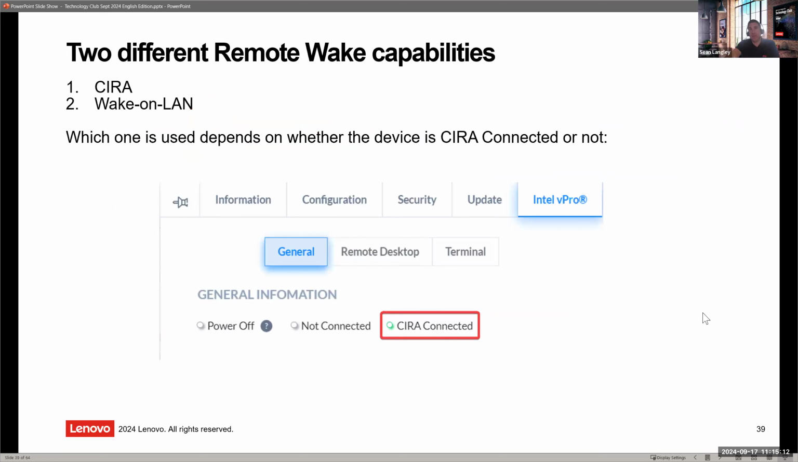There are 2 different remote capabilities: Sierra and Wake on LAN. Which one is used depends on whether the device is Sierra connected or not. You'll see that little icon lit green when the Sierra is connected.